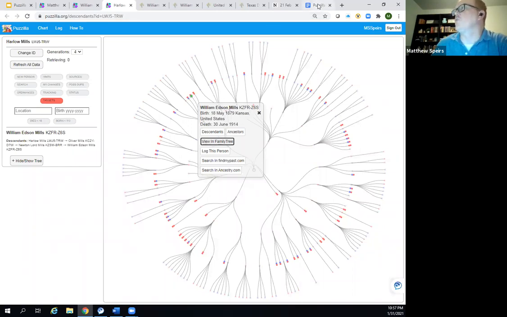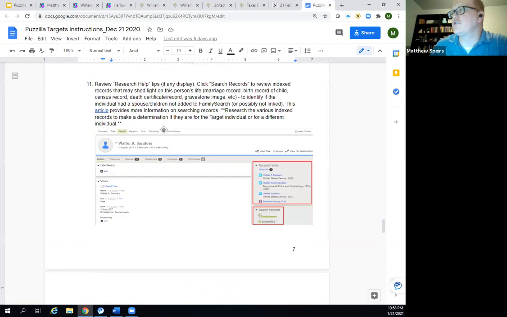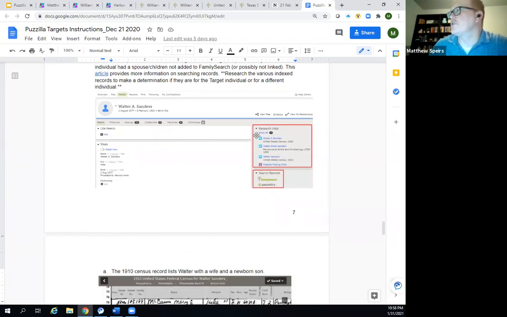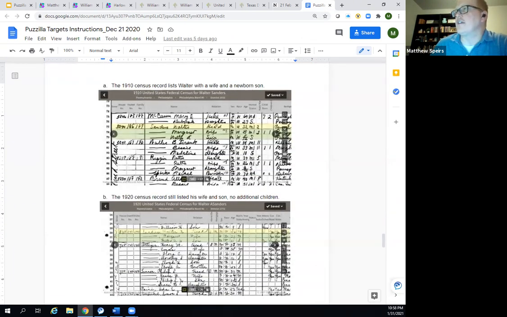child. One more example I wanted to share with you was another one for an ancestor of mine named Walter A. Sanders. So he was listed as a target research opportunity. So I went ahead and searched him in FamilySearch. Now this was a cool example because it showed the research help over on the right listed a 1910 and 1920 census record as well as a birth record. So what I did is went in and clicked those. And for Walter Sanders, it listed his wife named Margaret and a son named Walter A.